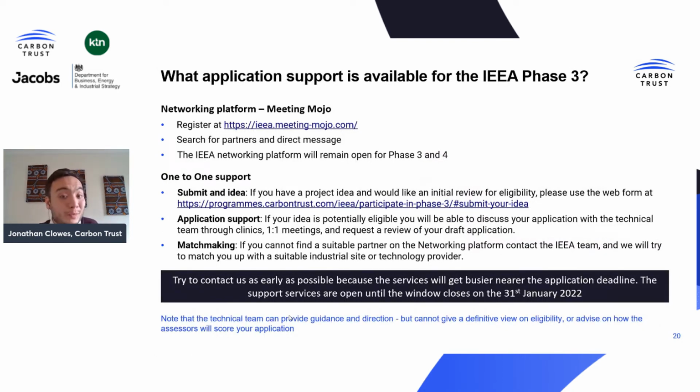Now, onto the support that's offered during the application process. As you will have heard over the last 2 days, please do sign up to the IEA networking platform on Meeting Mojo, where you can communicate with potential partners and the IEA team. The platform will remain open for phase 3 and 4, and we will be monitoring it and taking part as part of that platform to see where we can support and to keep track of the ideas and networking that's taking place.